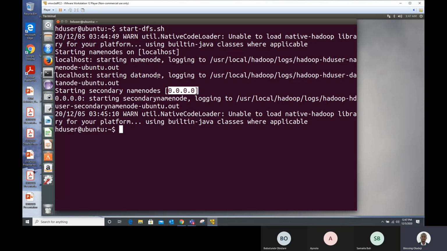Okay, so 0.0.0.0 is to indicate the IP address? Yes, it will indicate the IP address, so you know the exact computer that is serving as a secondary node.